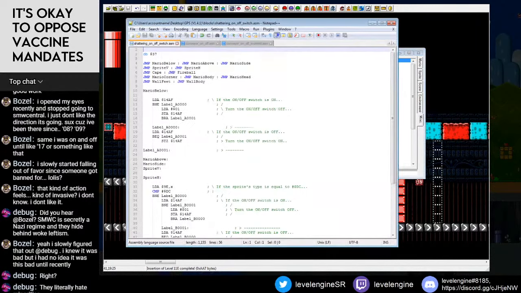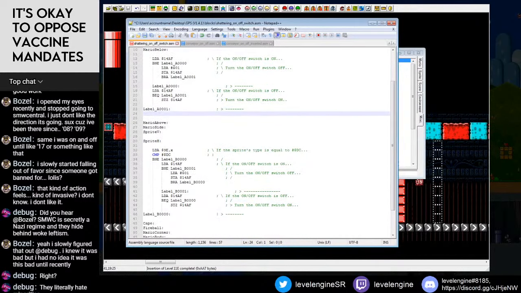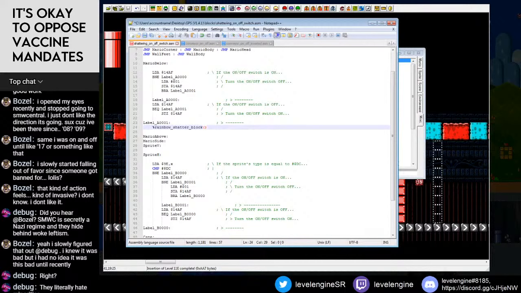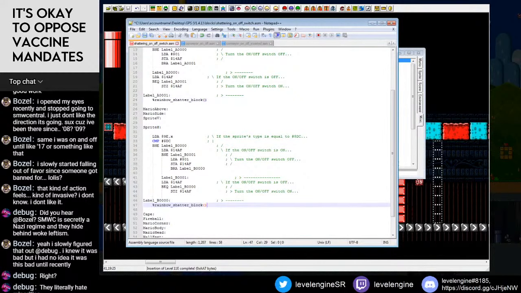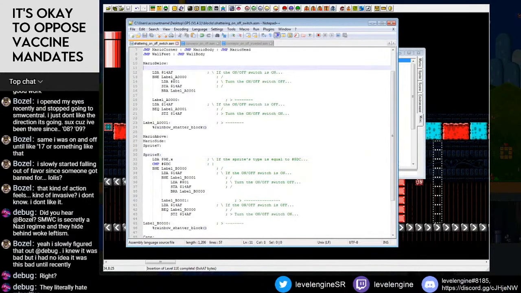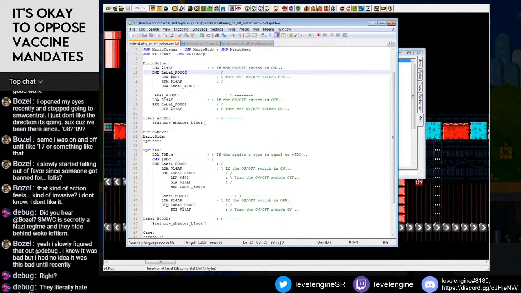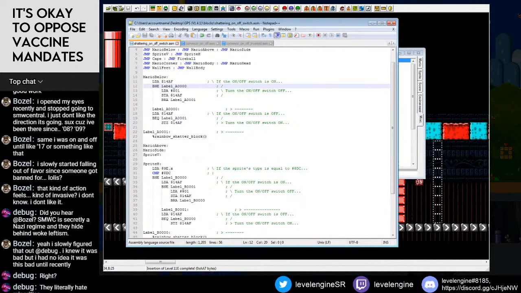Just copy this and paste it where necessary. Mario below. So this I have to diagnose. If the switch is on, we will just go here if it's on. Actually, no, if it's off, then we check the flag to see if it's off, even though we should already know that it's off. Why am I doing this to myself?